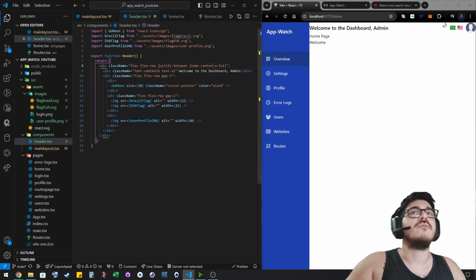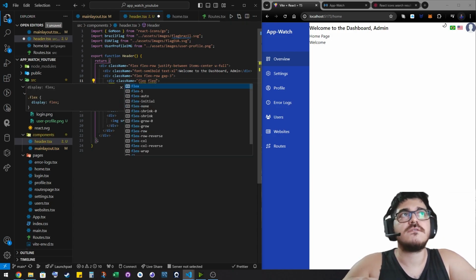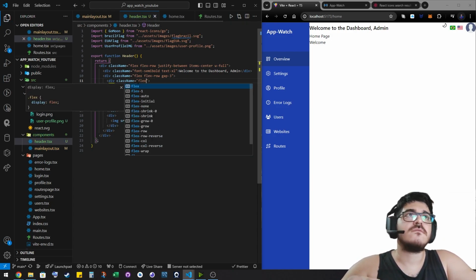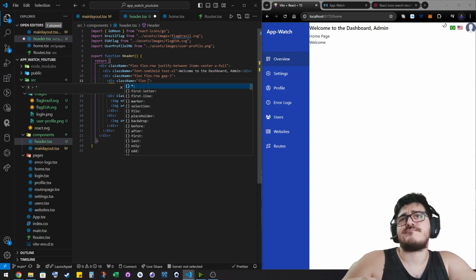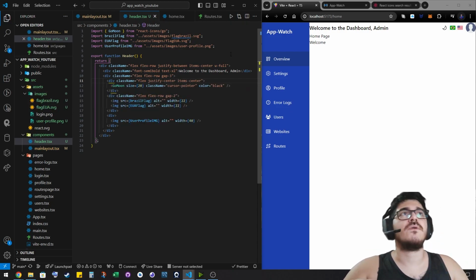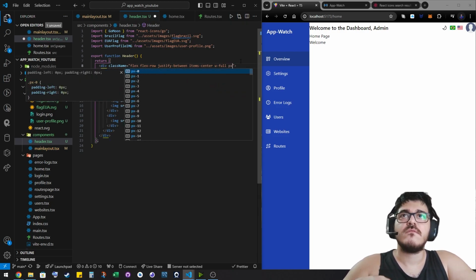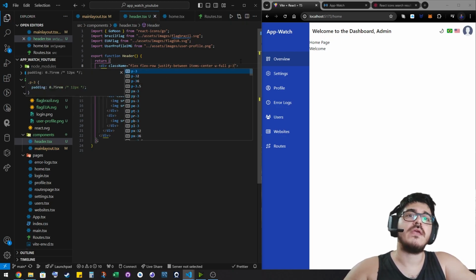Okay. The moon looks quite off, right? Maybe flex. I don't know. Like justify center, items center. Okay, there we go. We should do a padding for left and right, maybe up and down too. So 3. Yeah, there we go.